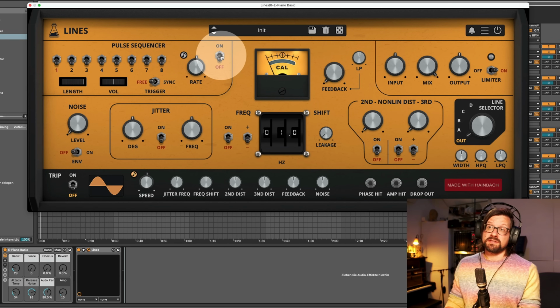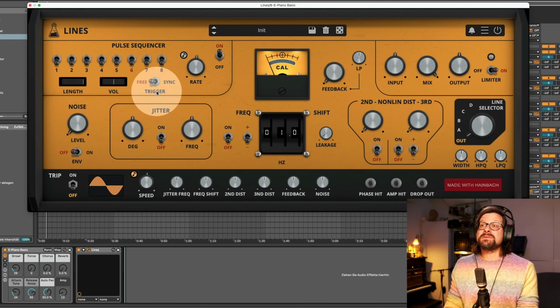AudioThing and I decided Lines would be an effect, but we added all the features that I miss from the original to make music inside the effect itself. On the top left, we've got the pulse sequencer. This is useful for creating rhythms, pinging the whole system, and it becomes its own source of noise.